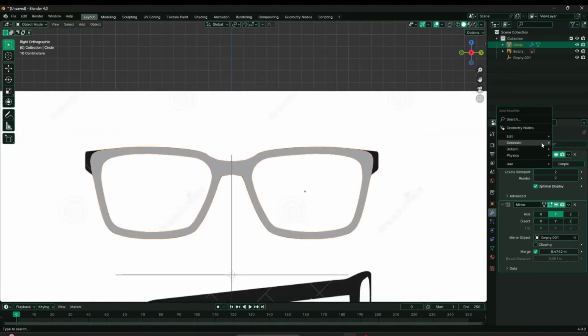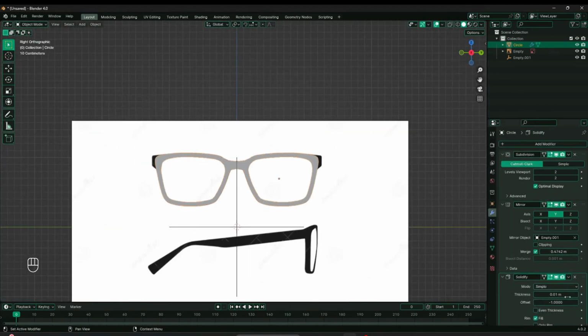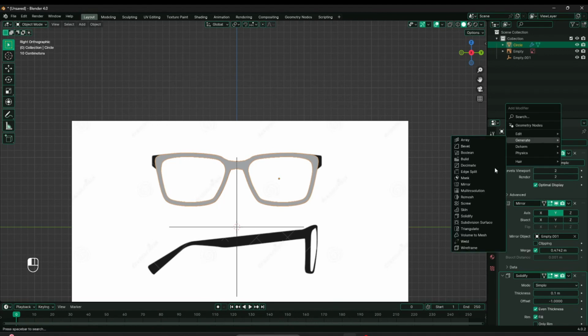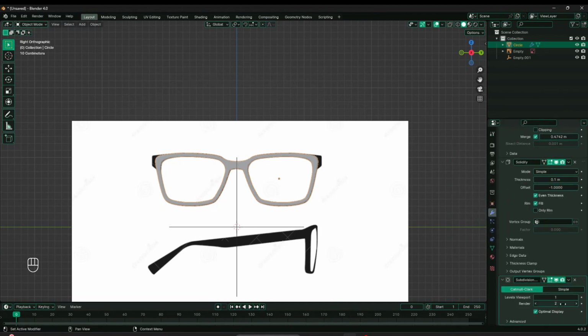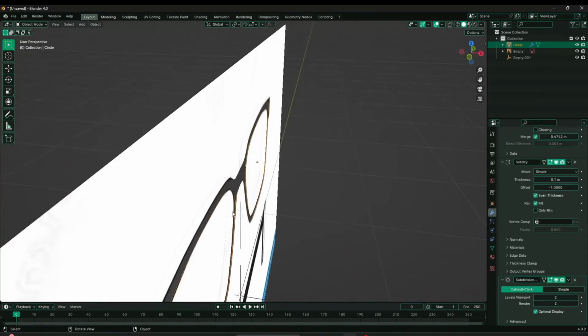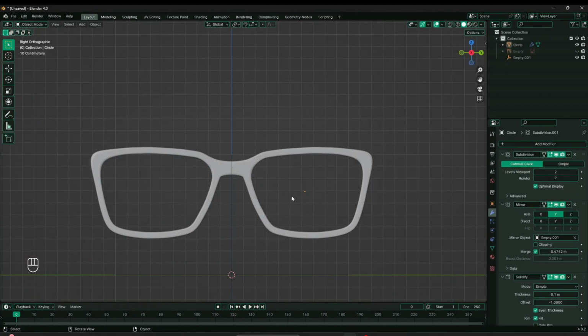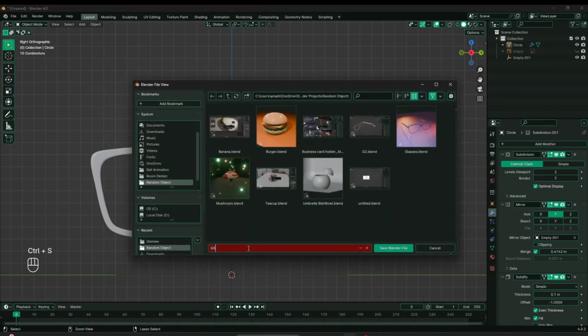To add some thickness, add a solidify modifier from generate, set the thickness to 0.1 meters, and checkmark even thickness. Add another subdivision surface to provide a rounded finish, set the value to 2. Select the image and H to hide. Ctrl plus S to save the project if you haven't.